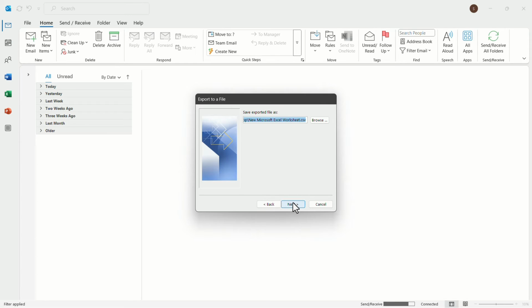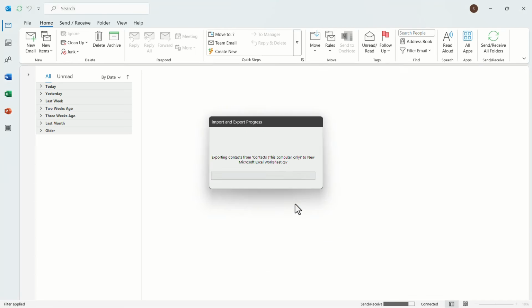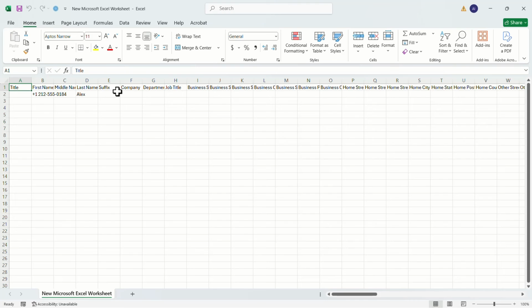Click on Next. Here you have to select a location for your file. I will leave this as it is, but you can select your own location from here. Click on Next again and then Finish. This is the CSV file we just exported.